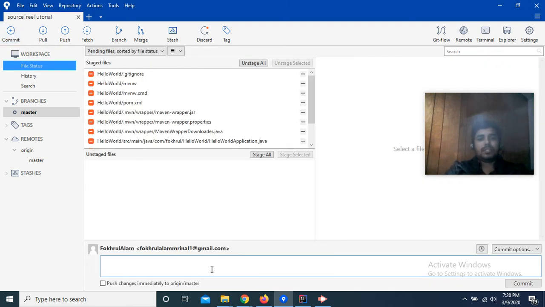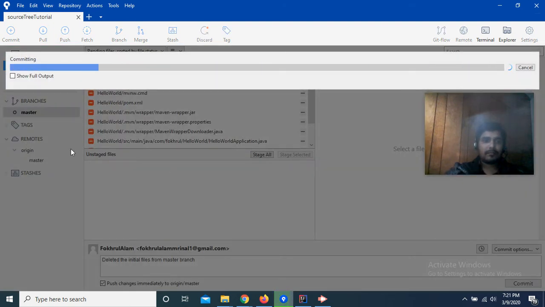In the commit message, as we deleted the files, we'll say deleted the initial files from master branch. Now let's commit. As I told you, if you select push changes immediately to origin master, origin means the remote repository. You can do it, just tick it and then commit. So we don't have to hit push here again. So now let's do it, and we will see what happens this time.